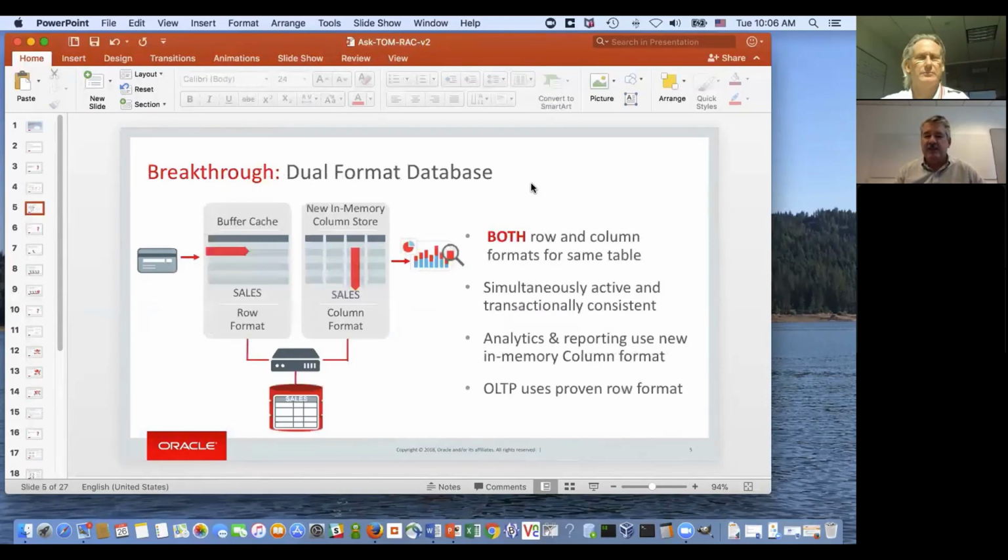The real breakthrough with Database In-Memory was the ability to have not only the traditional row store, but also columnar formatted objects, and being able to run analytics in that columnar format, which is much, much faster than the row store. If you want to go back and look at some of our previous sessions, we did a demonstration to show the orders of magnitude difference from accessing that data through the columnar format as opposed to the row format.